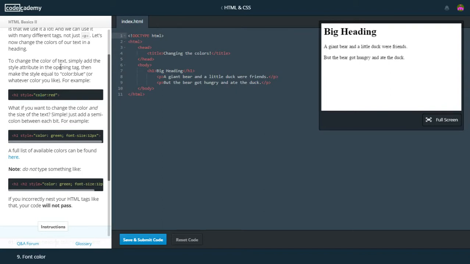To change the color of text, simply add the style attribute in the opening tag, then make the style equal to color blue, or whatever color you like. I think that you can also use hexadecimal there, but I'm not too sure. So for example, you can do something like this.